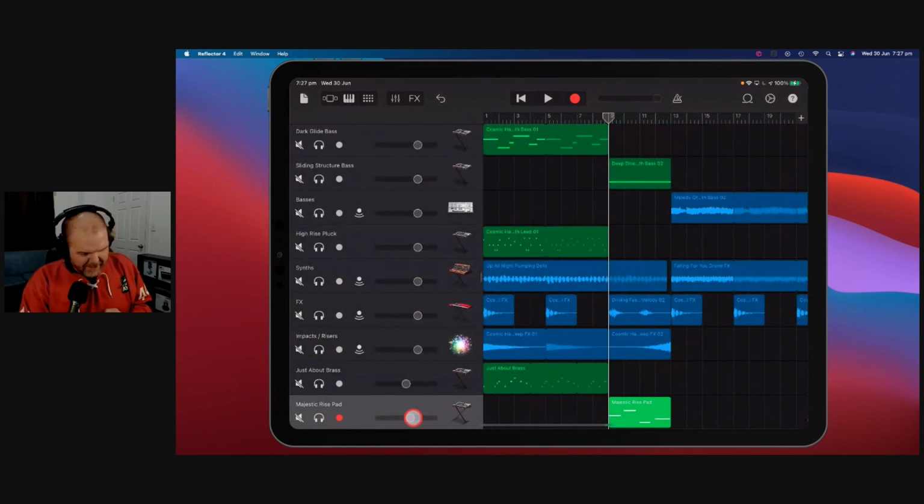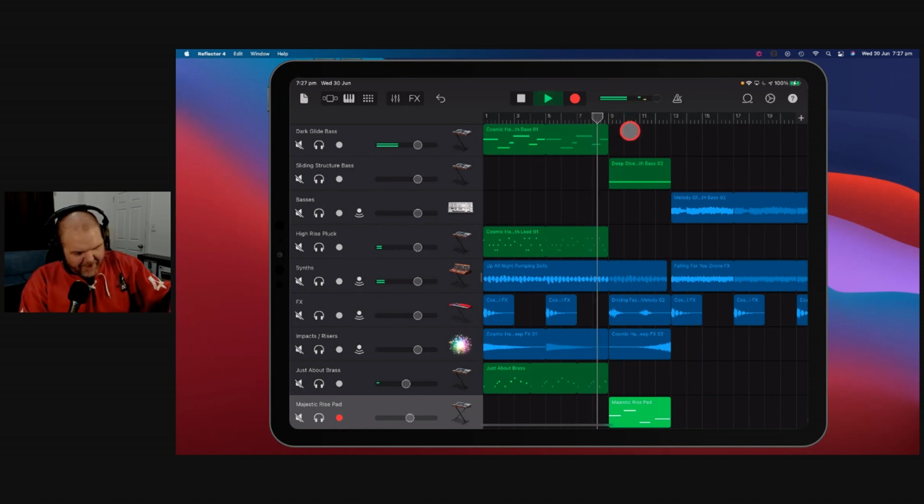So we'll just sort of put these down a little bit so that they come in here with the mix. So we're like, there's where we go.